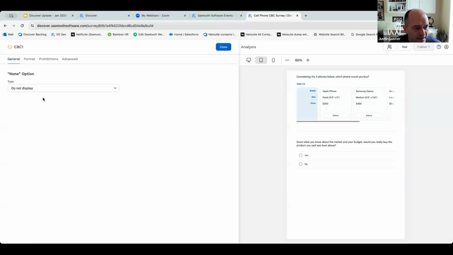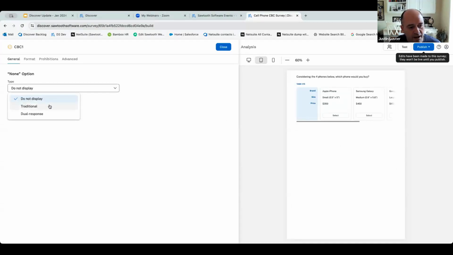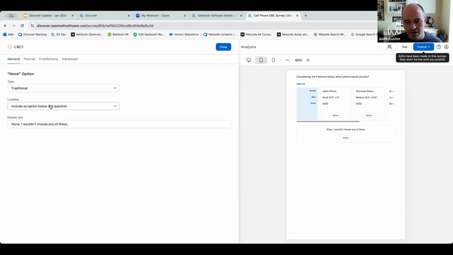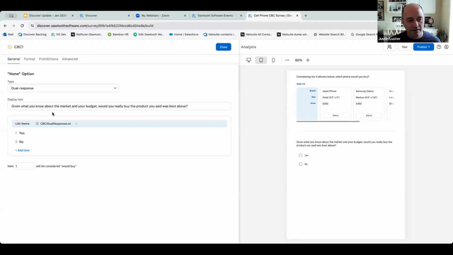So the thing that we added, you don't have to have a none option, or you can have a traditional none option. And we added the ability in this last quarter to add dual response none. My colleague Brian McEwen is going to jump in and briefly explain why you would use a dual response none. What's the reason for that?